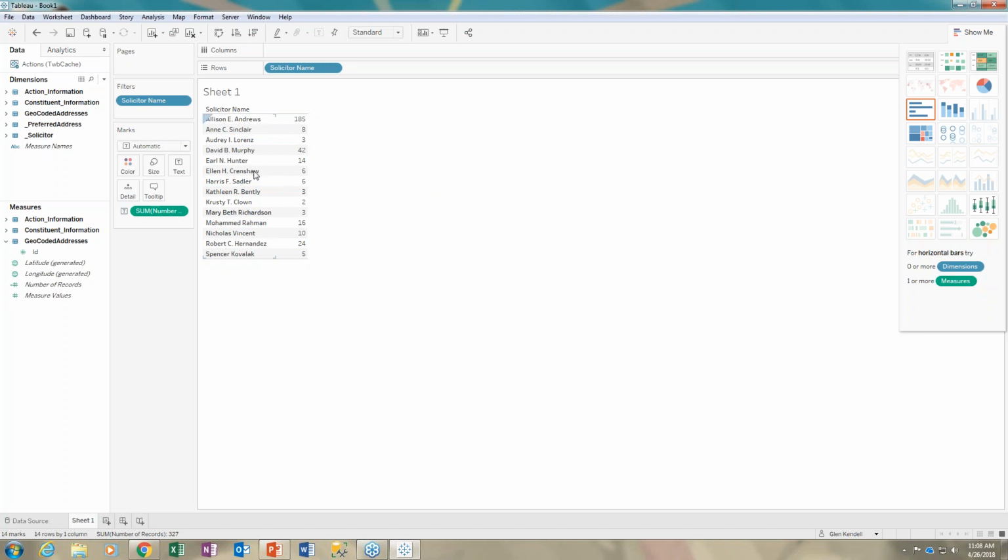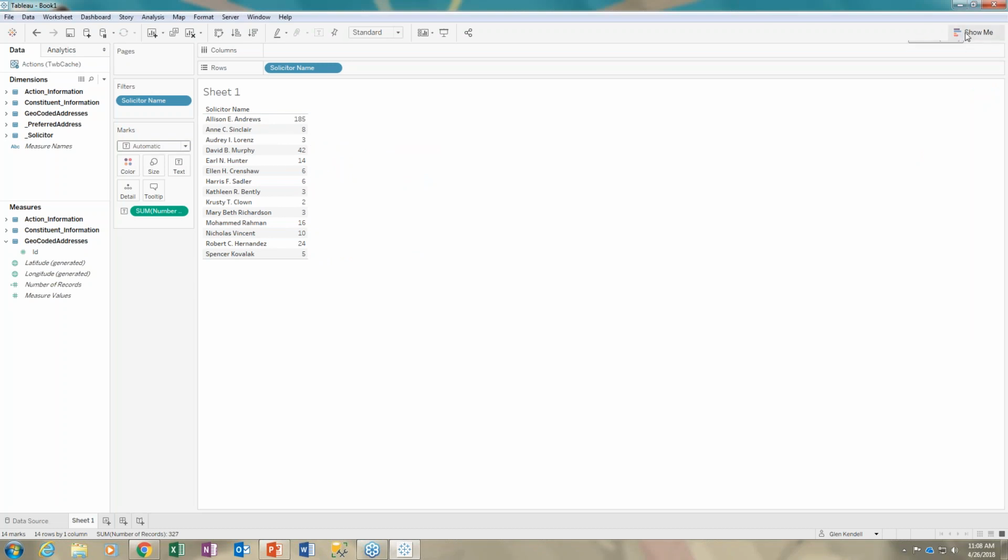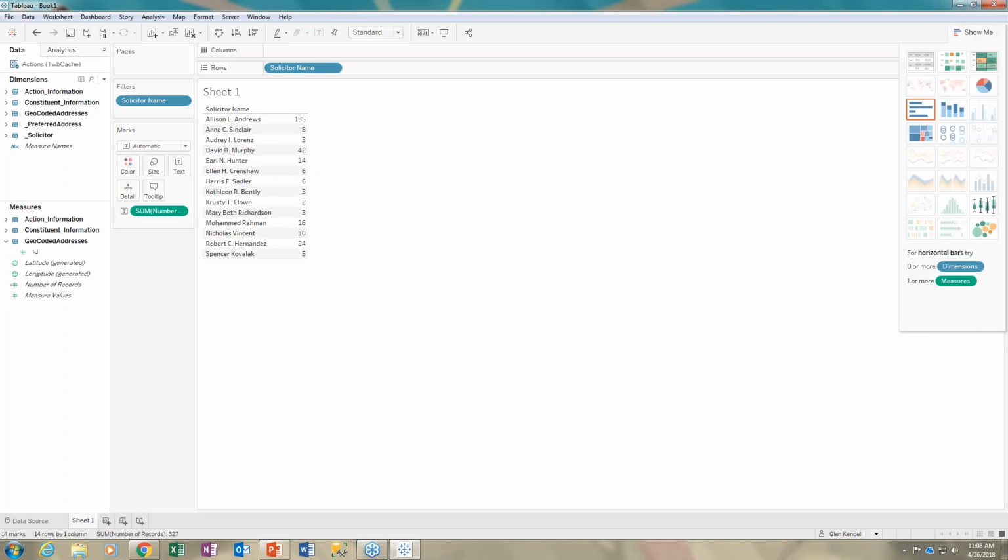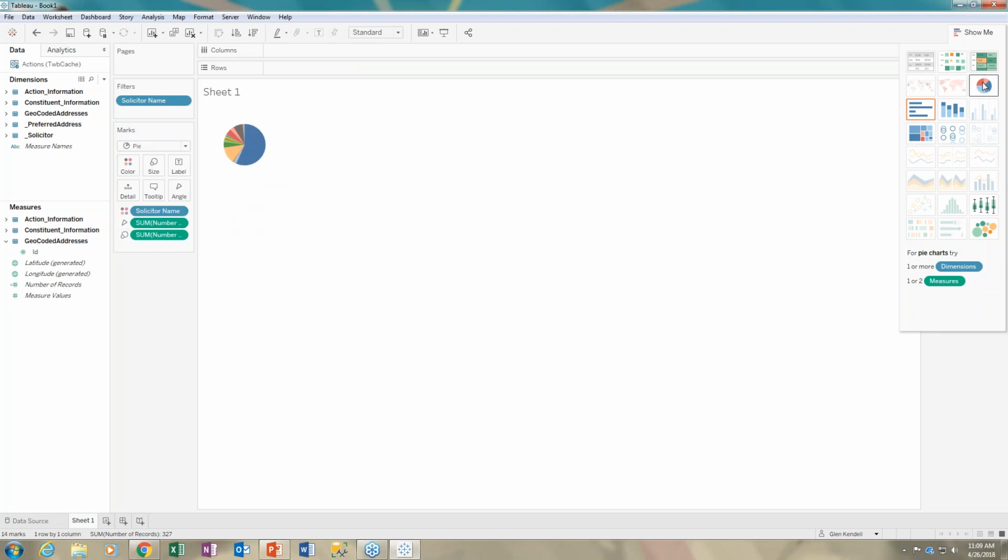So who I'm comparing, these are my solicitors and my gift officers, and then this is the number of actions that they have. So up here in Tableau, if you click on this Show Me in the upper right, this is kind of a quick way to jump into some different canned visualizations to start with. It just populates the marks card and moves things around. So here's the pie chart I was talking about. And this is why you don't want to use a pie chart, right? So this is terrible for comparison purposes.